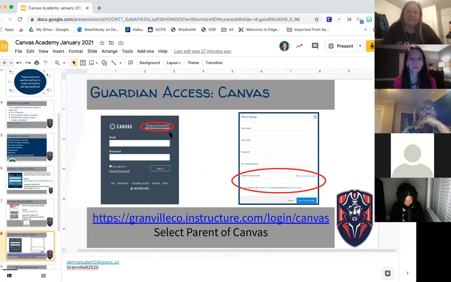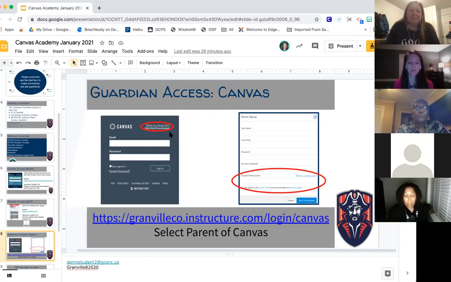So I will show that in order to access Canvas as a parent, the first step that comes is that you'll receive what we call a pairing code from the classroom teacher. And this classroom teacher can be an NCVPS teacher that's in North Carolina Virtual Public Schools, or it can come from Miss Morgan or Mr. Henley. And what that pairing code does is it pairs you with your student, and it makes you an observer of that student and of that class.